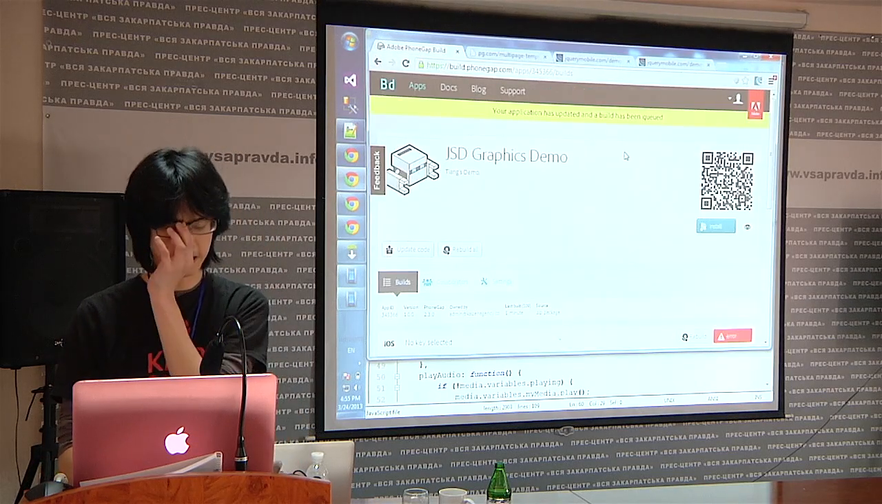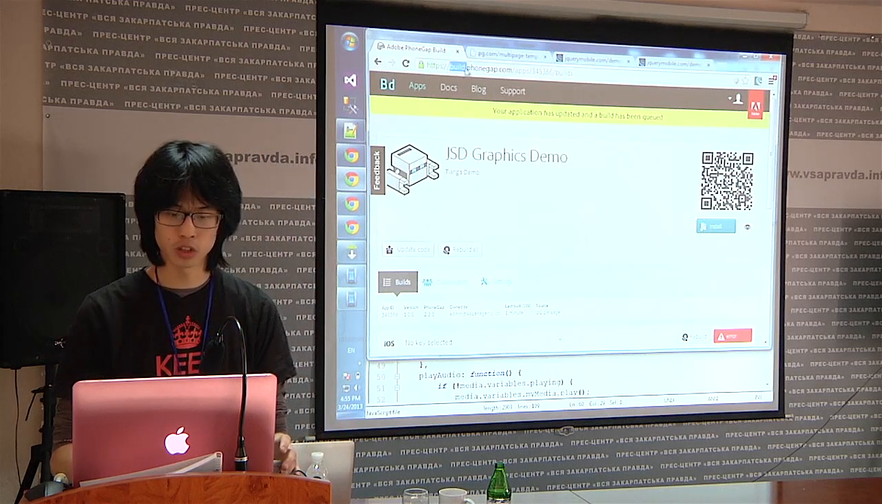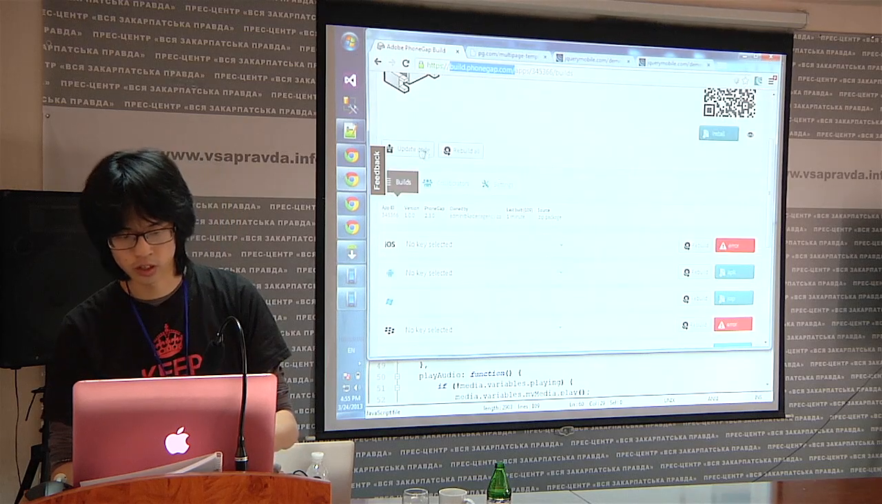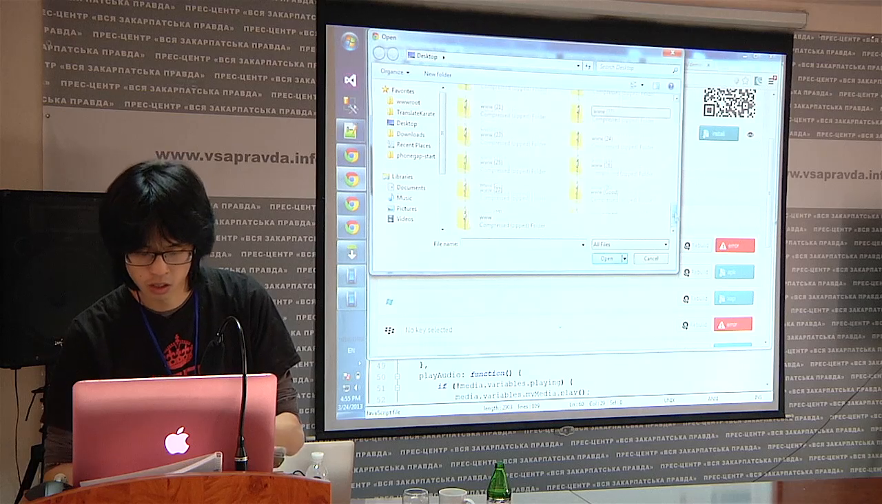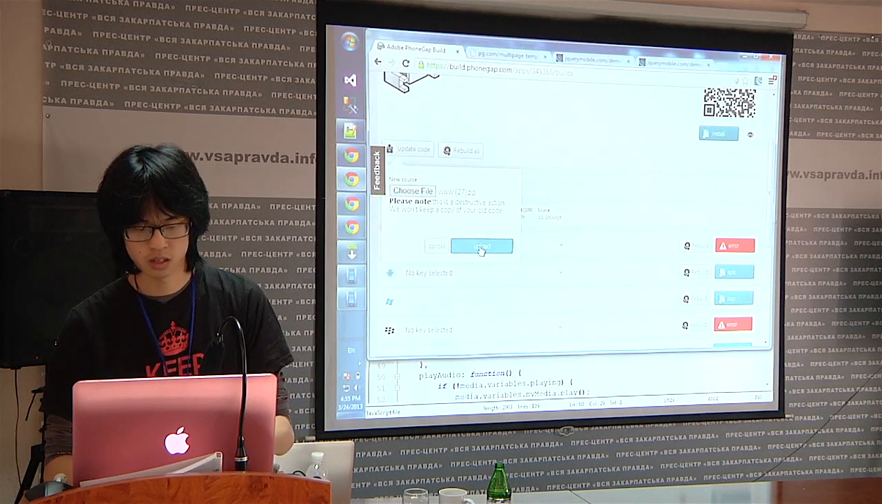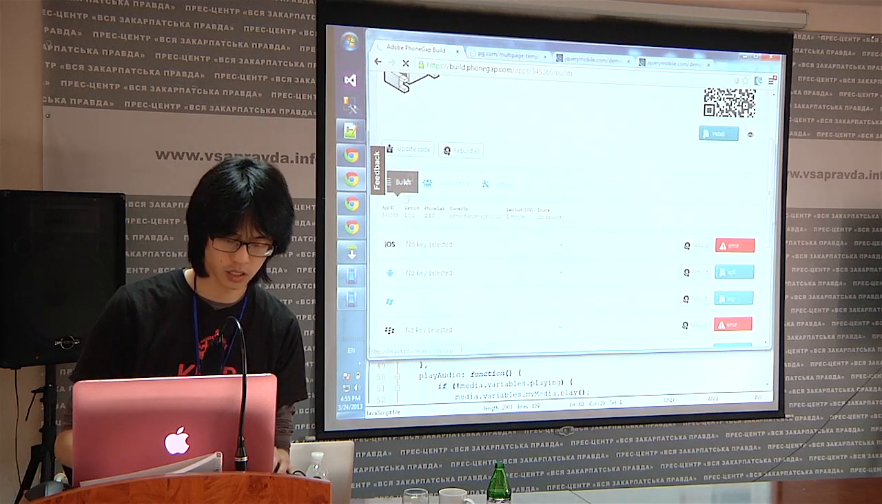PhoneGap. So you go to build.phonegap.com. And from here, what you do is you upload the code file. So in this case, the code file is here. And you upload it. And hopefully it works.